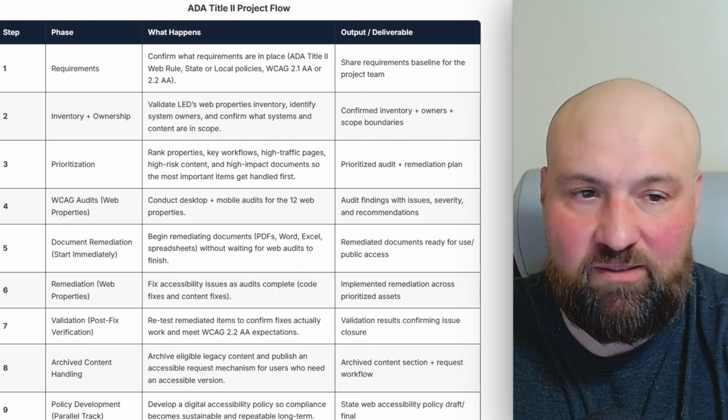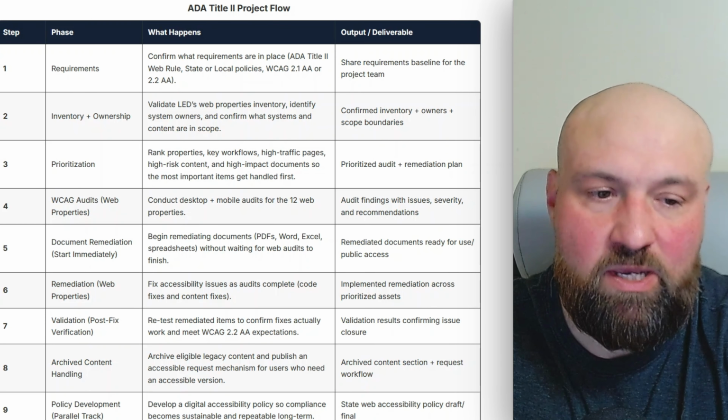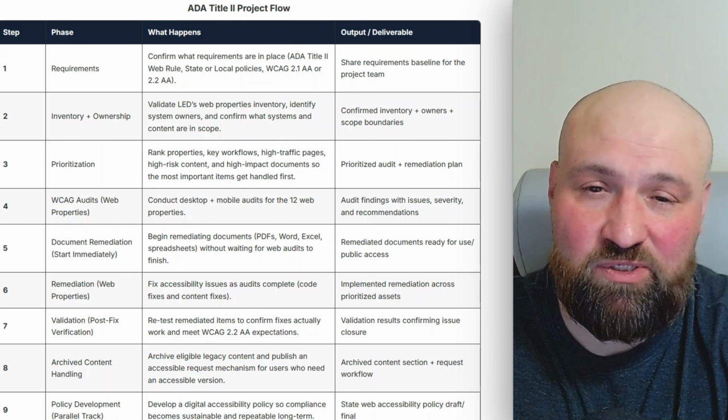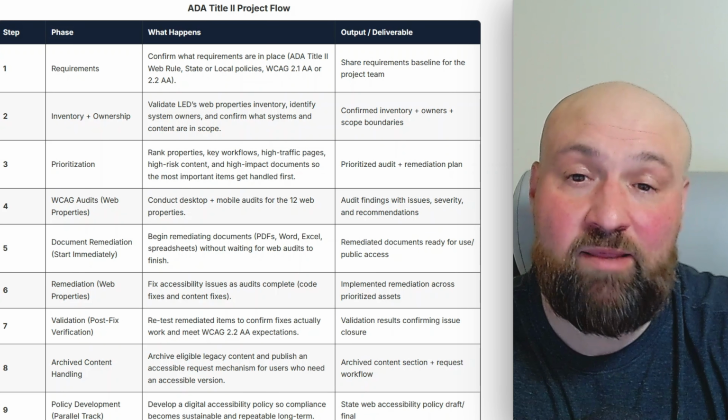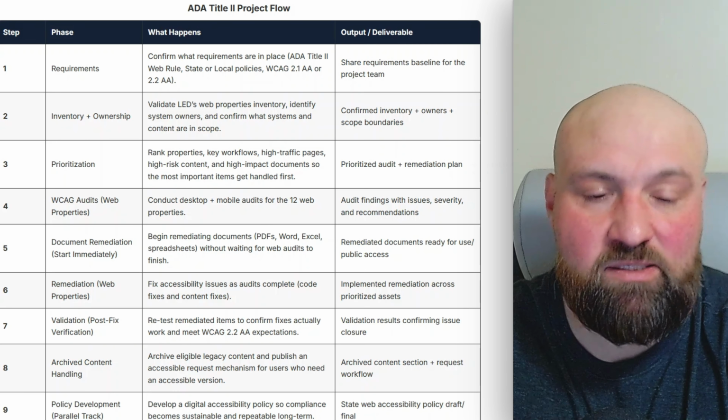When you work with some state or local governments, they'll be focused on WCAG 2.2. Others, it's just 2.1. 2.2 is going to take slightly longer. So if you are under this rush, you may want to just opt for 2.1 and then go for 2.2 when you start to optimize.